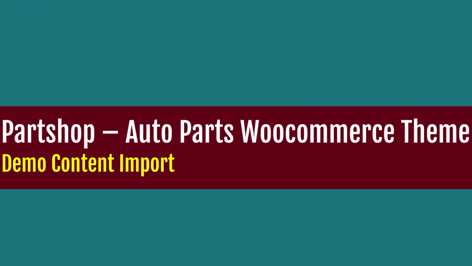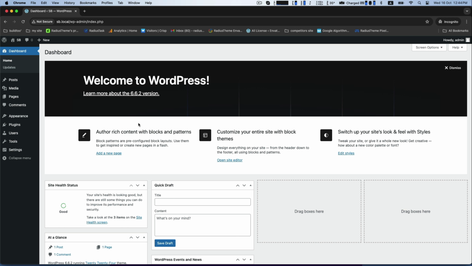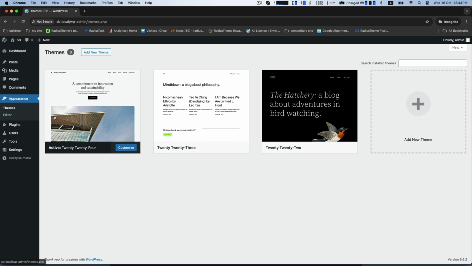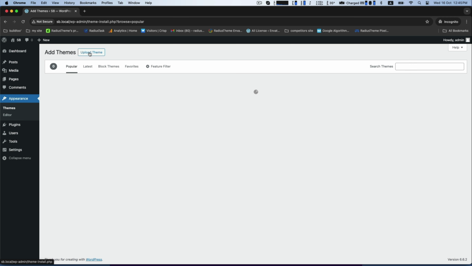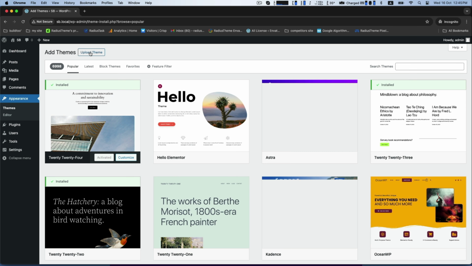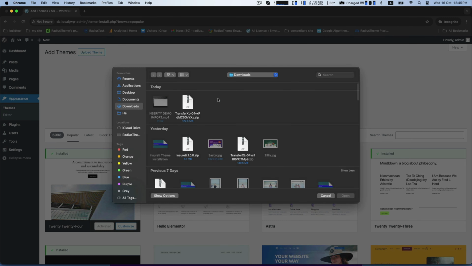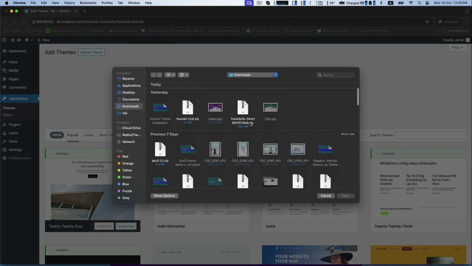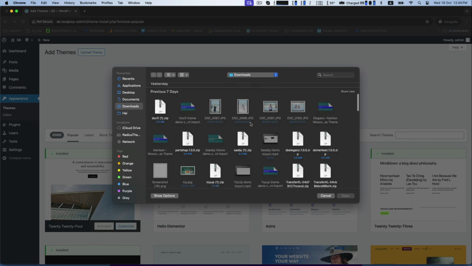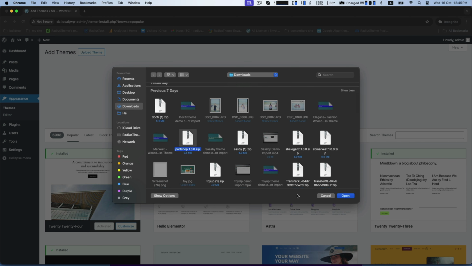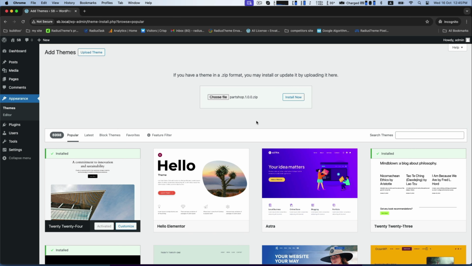Welcome to this new tutorial on demo content import of Partshop WooCommerce theme. For this, go to the Appearance theme to add new theme. Click on Upload theme. And for choosing file, look for exact zip file of Partshop WooCommerce theme. You will get this zip file while purchasing. Click on Install Now.